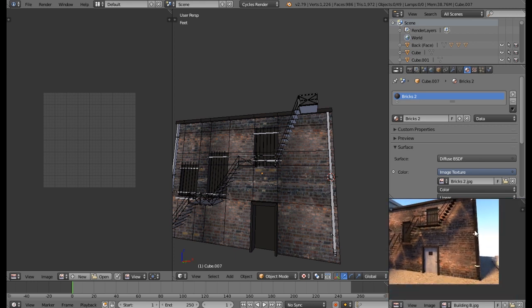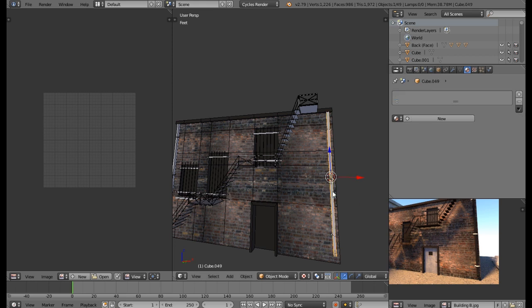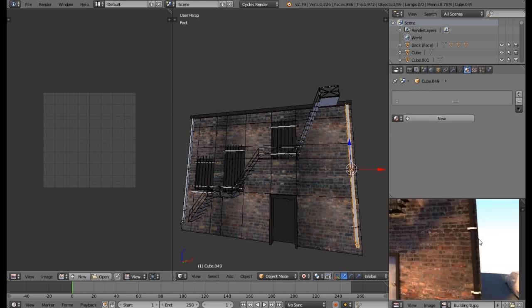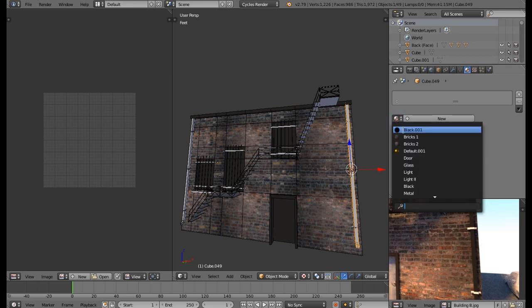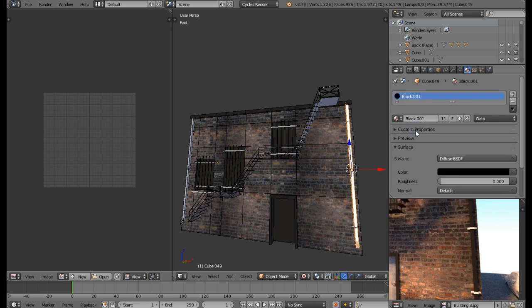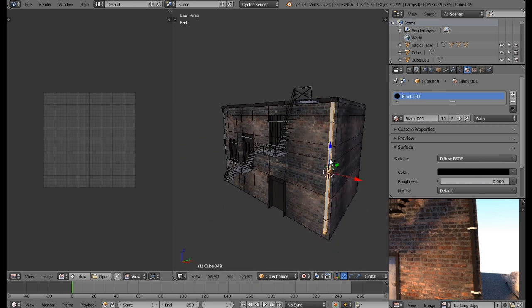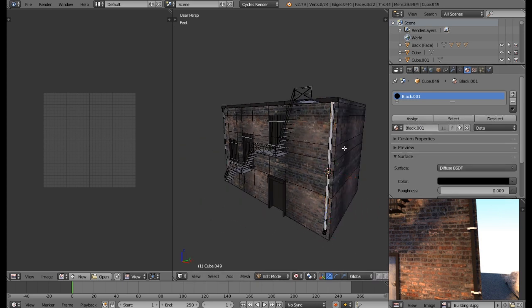Let's work on these pipes. I think for these pipes I'm gonna make them look brown or black. Let's make them look black. So we already created this black material, so switch this and go to black. If you don't have it, just add a new material and change its color to black. So I'm gonna assign the black material.